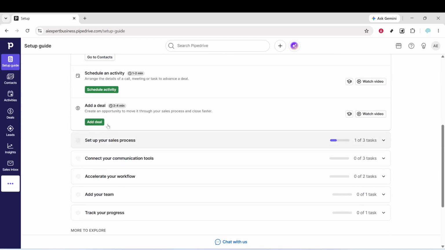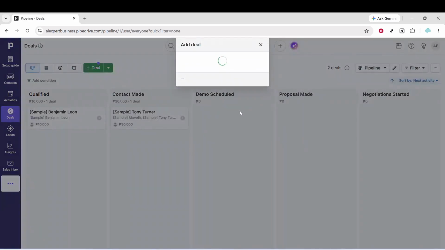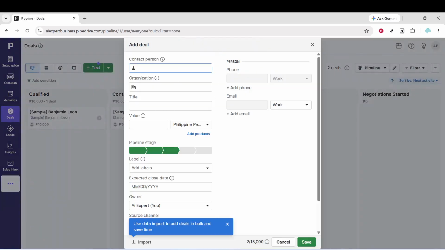Now, let's add a deal. This is the fun part. Click the button, give the deal a name, like the product you're selling, and link it to your contact. Set a value for the deal and select a stage in your pipeline, like first contact or negotiation. Save that. As you complete these tasks, you'll notice your progress bar in the setup guide goes up. It's a satisfying little dopamine hit that keeps you motivated.